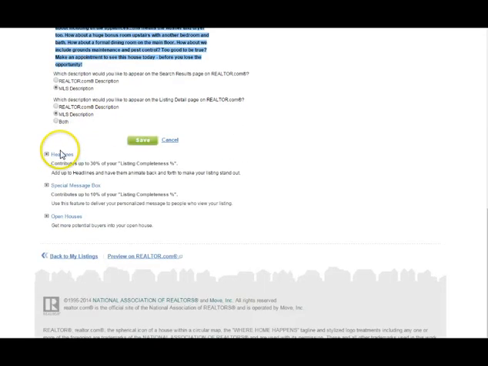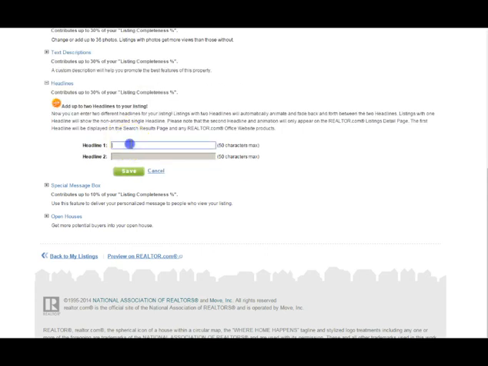So let's go into headlines and let's see if there's any headlines. And there are not. So I need to get 30% here. This is a rental property. It's actually one of my own properties. I'm going to say beautiful, almost new rental property. And then the second one I might say gated community close to everything. And then I'm going to save that.